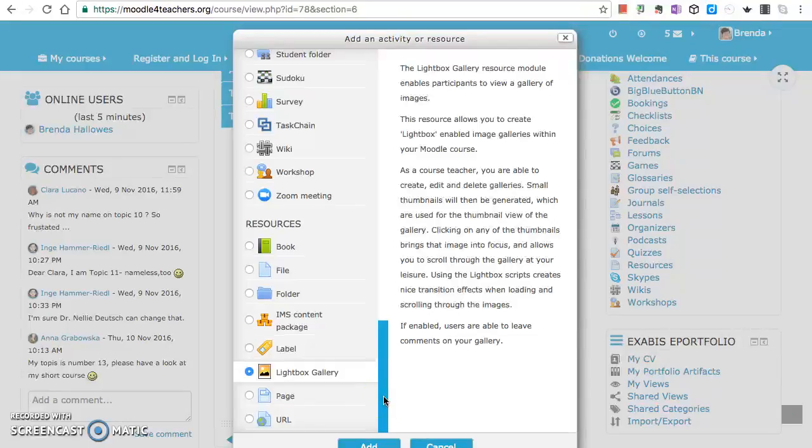Then we have a Lightbox gallery. It's to view a gallery of images. So you create a light box, and you can edit and delete galleries. The images are generated as thumbnails, to enable easy view of the gallery. If you click on any of the thumbnails, it brings the image into focus and allows you to scroll through the gallery at your leisure. And if it is enabled, the viewers, the students, are able to leave comments on your gallery.